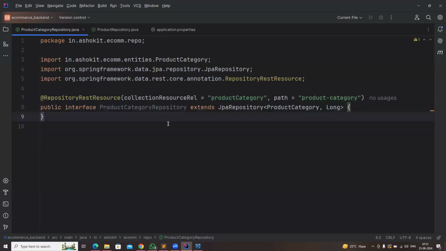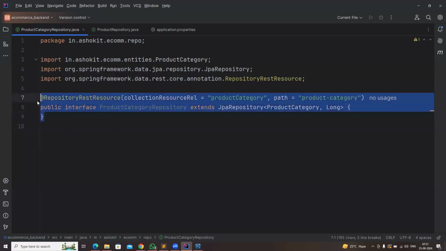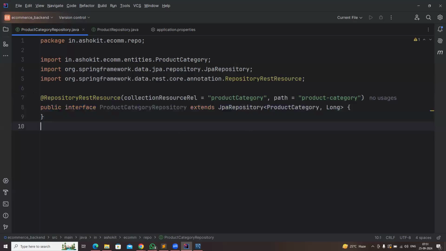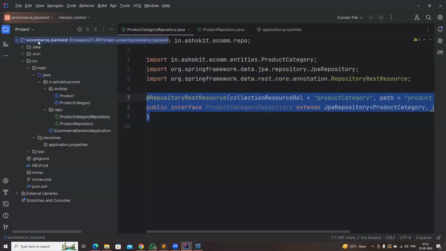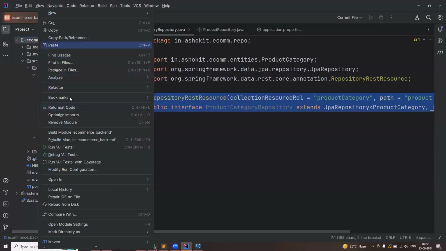Earlier we used to develop the REST controllers and services manually, but it's not required here because there is no business logic. We just need to retrieve the data and insert the data in the table. For that, creating a REST controller is not required. We can simply do that with the repository REST resource concept. Now let me run this application and check whether it is really working as expected or not.